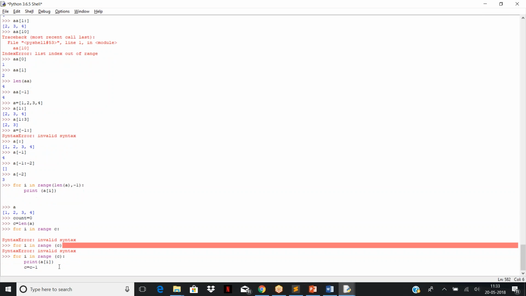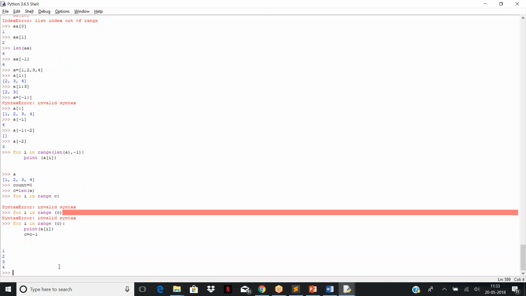What I'm doing here is I'm allocating c as length of a. It means 4. For i in range c, in the sense 0 to 4 it is. We'll just have to implement a reverse iterator. We'll come back to it later. So how to iterate in reverse way?